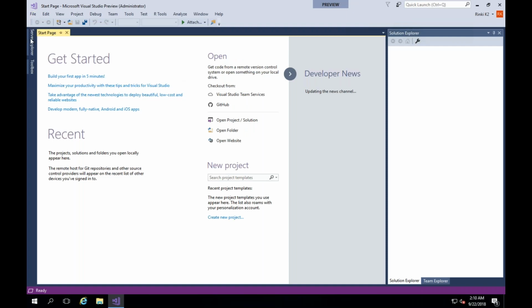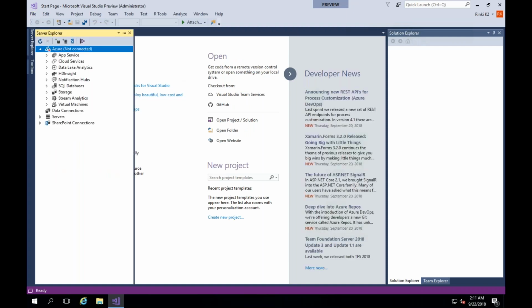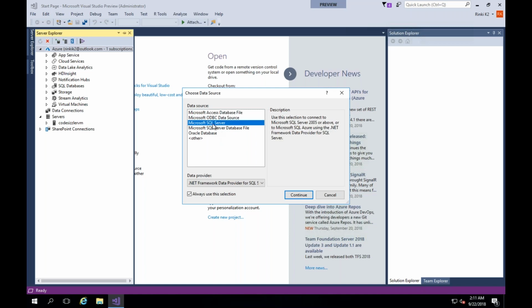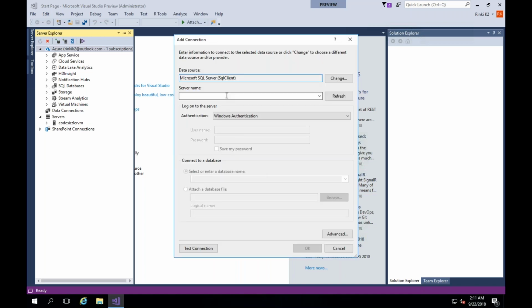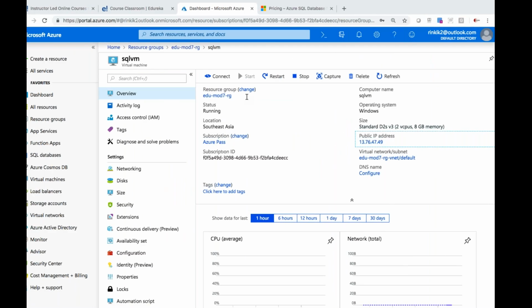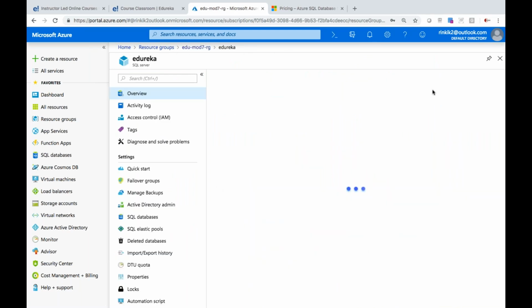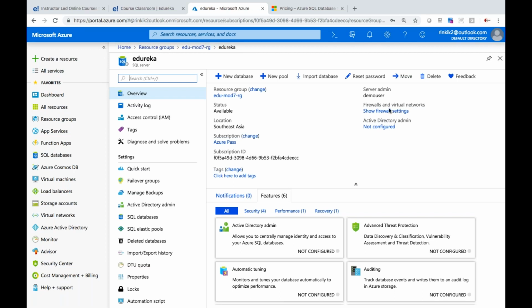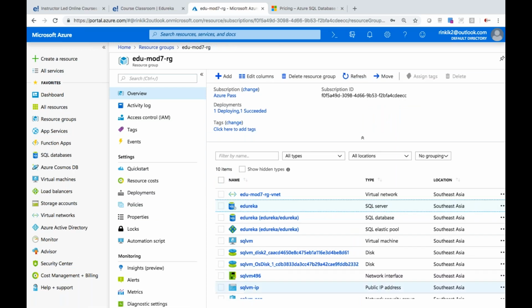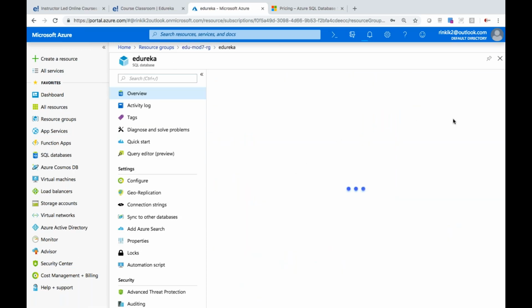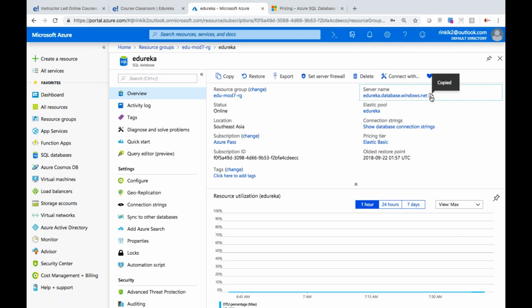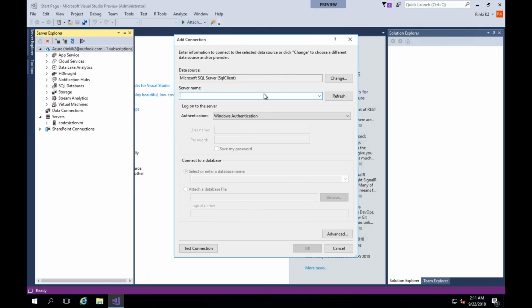Okay, so here you can go to the Server Explorer, right? And you can click on Connect to Database. You can find Microsoft SQL Server. Click on Continue, and here you need to give the server name. The server name I have here is Edureka, so I can copy this server name. Let me go to the database. Yes, here you have the server name. Let's copy this server name and give it here.